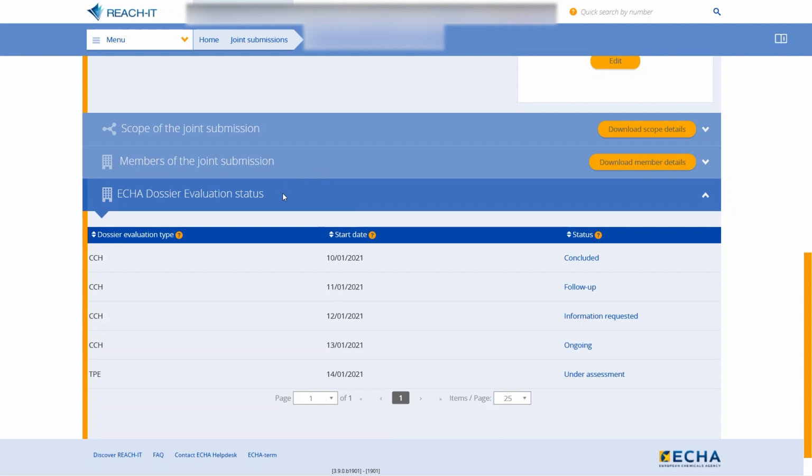It's important to note that the dossier evaluation for an individual registrant for the same EC number won't be displayed in this section, and for an individual registrant, this functionality and information is not available. However, as an individual registrant, you can still rely on ECHA's dossier evaluation status webpage.